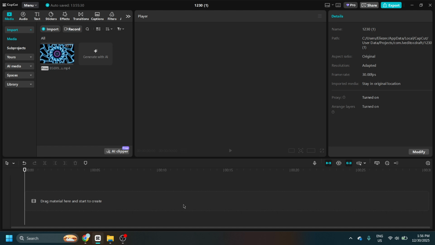Start by opening CapCut on your device. If you're on desktop, open the editor. On mobile, launch the app. Give it a moment to load your workspace so all the tools are available.